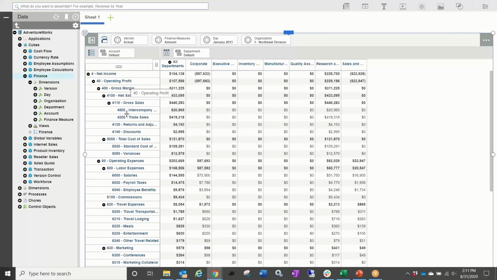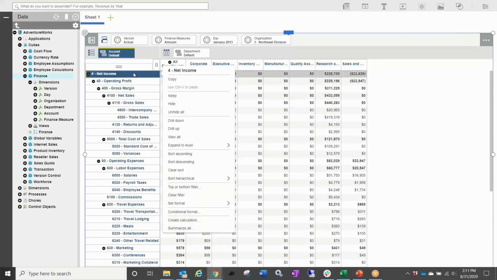If I go ahead and right-click on top of net income, I see I can choose to keep or hide elements within the dimension right here from the grid screen. I don't have to get into subset editor. And also drill up or drill down or expand to level.